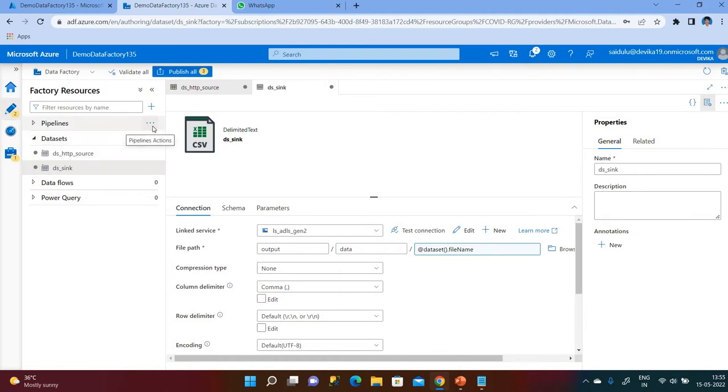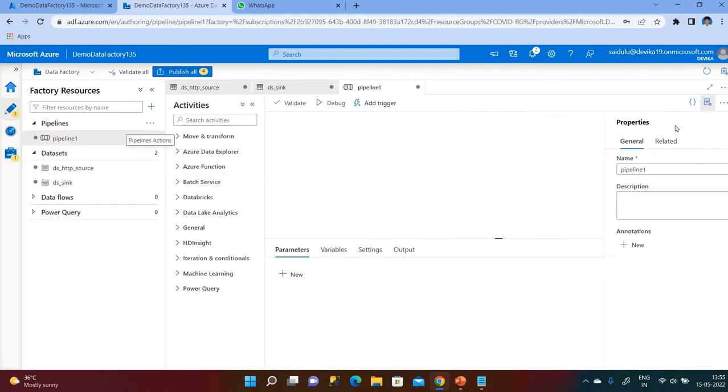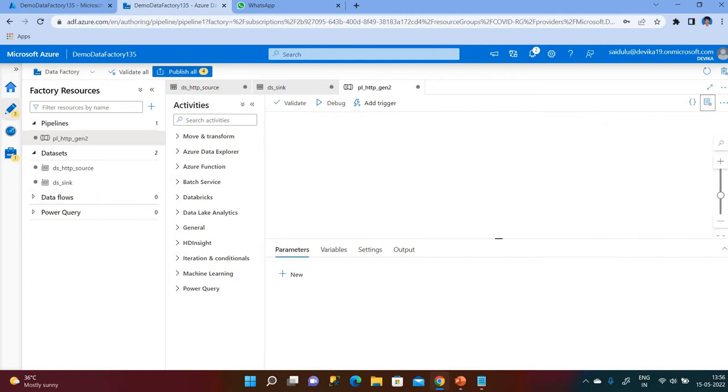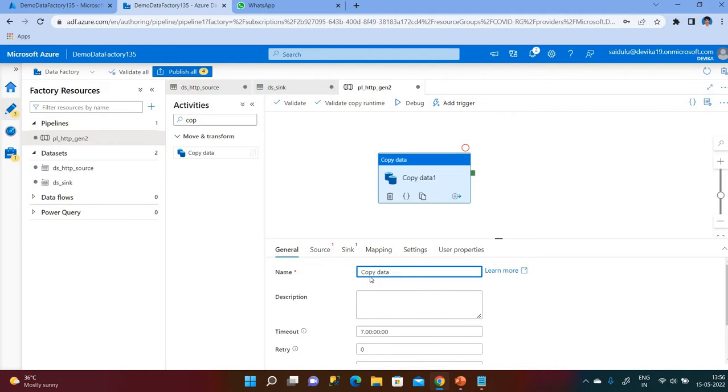Let us go for pipeline and create a pipeline. Give the name of the pipeline: PL_pipeline_HTTP_to_Gen2. And we require the copy activity. So search under the copy activities, click on copy and drag here. Give the name Copy data.